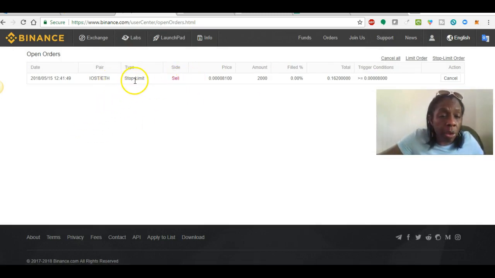It's a stop limit order I set up a few days ago to sell 2,000 IOS at this price. The price of IOS is lower than this right now, and I don't want to sell it low, so I'm setting this up so that when the price shoots up or oscillates up, then I can get my sale through. So basically you find all that information under orders.